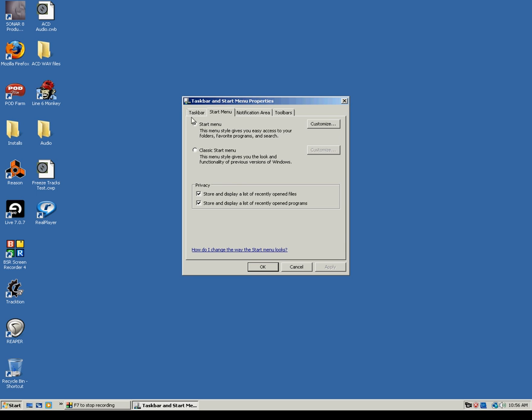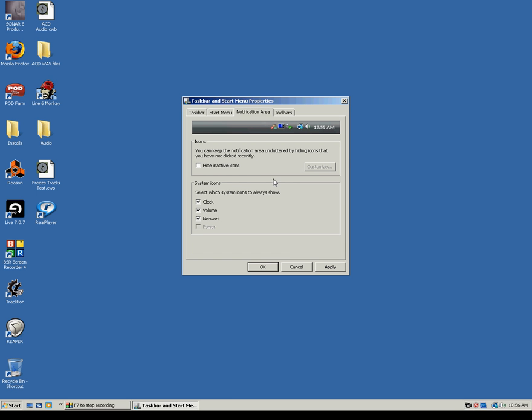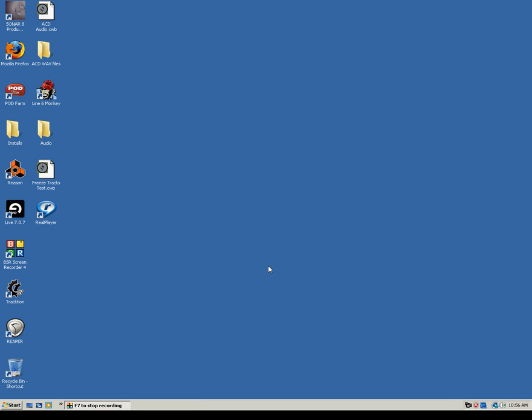You'll see some tabs here. What we want to do is click on the Notification Area tab, and we want to make sure that Hide Inactive Icons is checked. If it's not checked, go ahead and check it. Click Apply, click OK. And that's just another little tweak that you can do to free up some resources from your computer. Okay, moving right along.